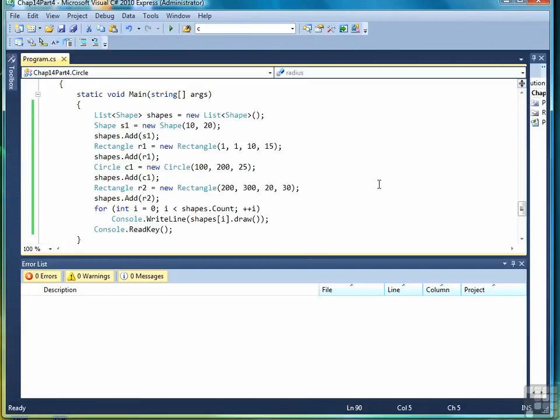So that wraps up this chapter on polymorphism and more advanced object-oriented programming concepts. And now we're going to move to another data structure topic, and we're going to talk about arrays.